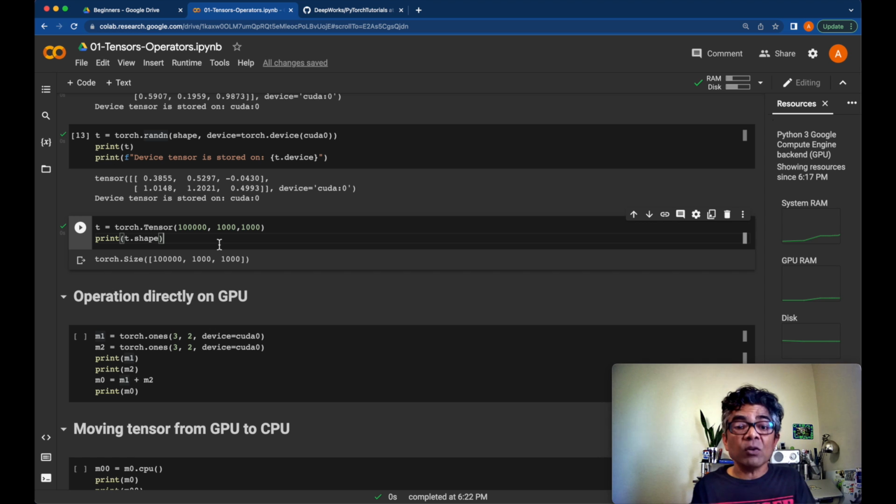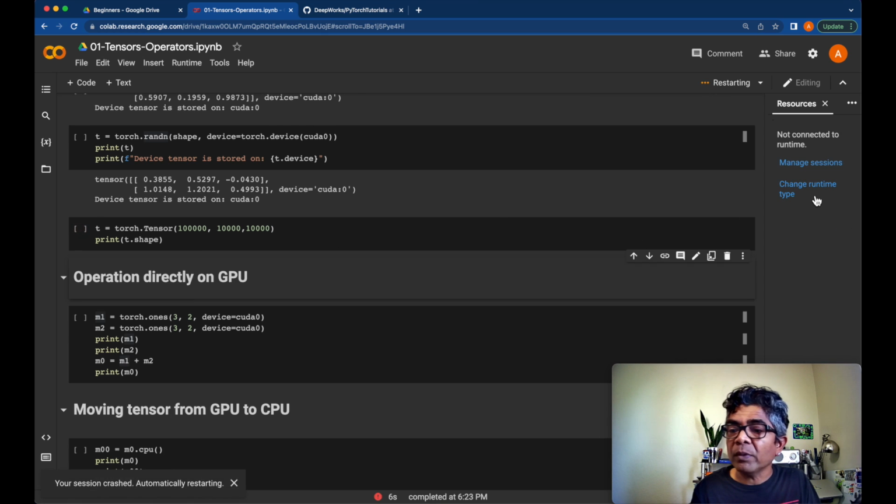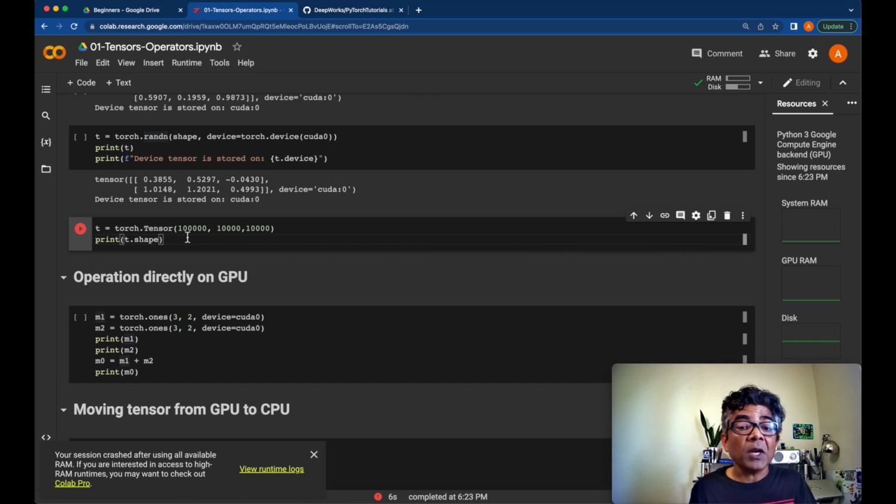Sometimes if you create a really very large tensor, for example, 100,000 by 10,000, you might see a spike in memory, and it is possible that we crashed because there was not enough RAM available for us to create a tensor like that. So I wanted to show you that when you are creating a tensor, you are limited by the memory given by your runtime environment.